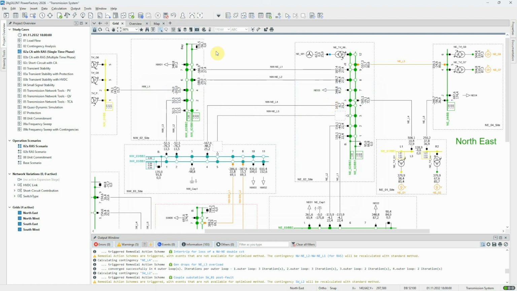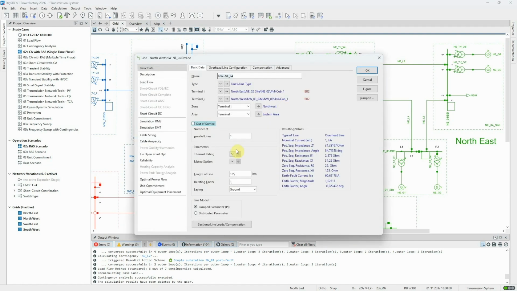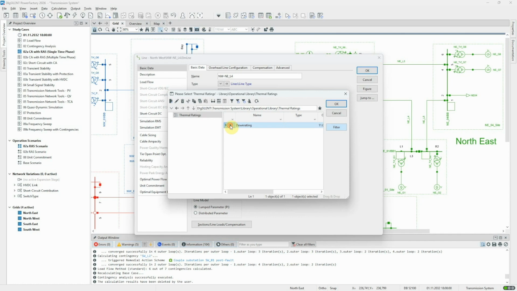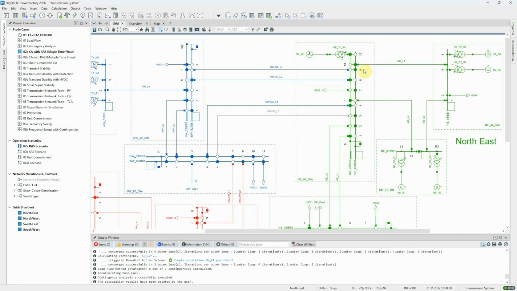In this operation scenario, we have one circuit already switched out. Let's further assume that the adjacent circuit has a reduced thermal rating. If this double circuit is faulted, line NWNEL4 is likely to be overloaded.